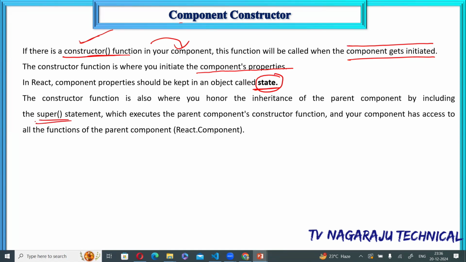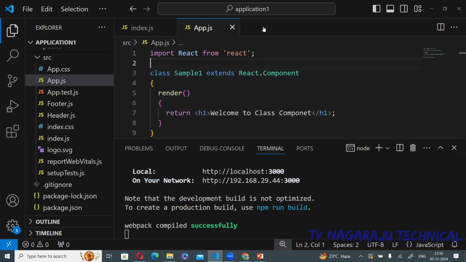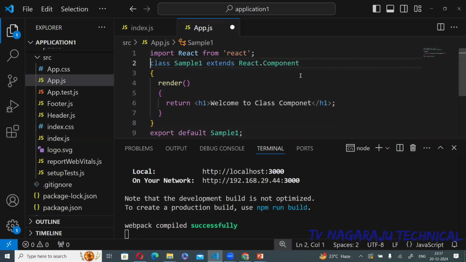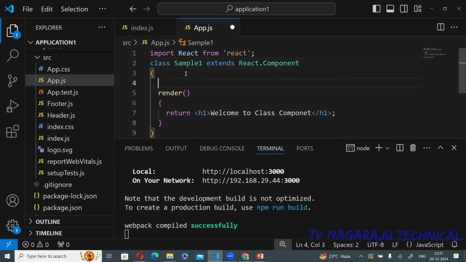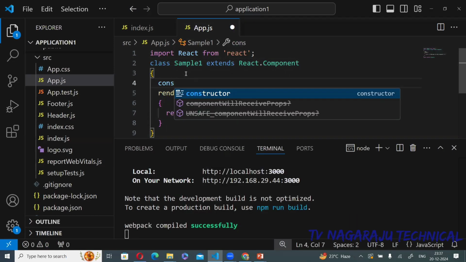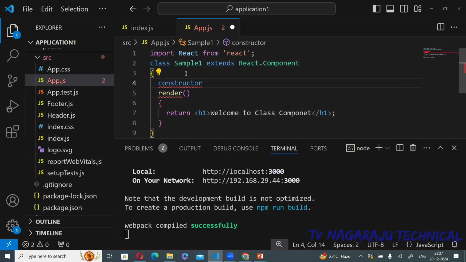If you want, you can use the super statement. Why? We are already extending the React.Component. Anyway, now I will explain with one example of a component constructor. Now go here in app.js, class sample1 extends React.Component. Here what I am doing? I am writing one constructor.